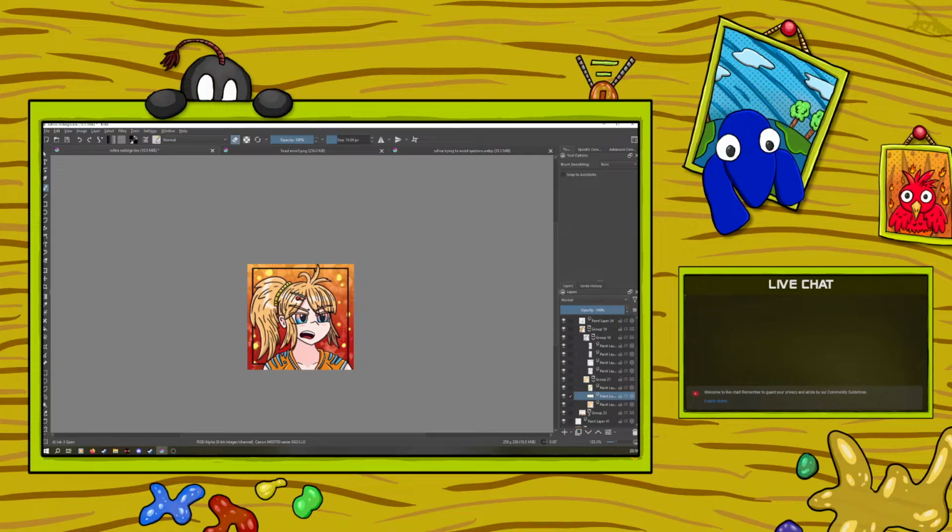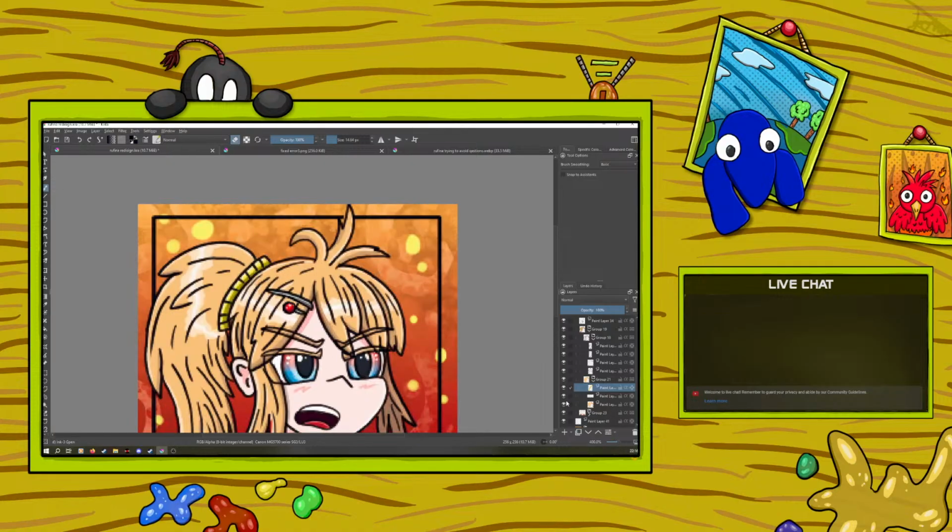Is that a lighter effect? It is probably a lighter effect. No, it's not. It's in here. Well, there we go. And then we're moving it downwards. Now it's fixed.